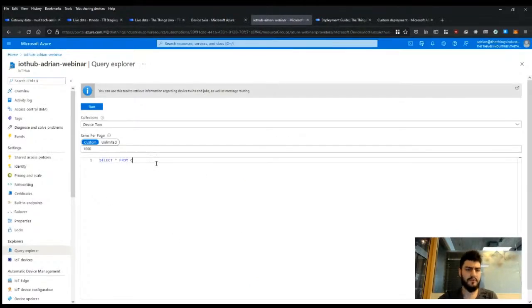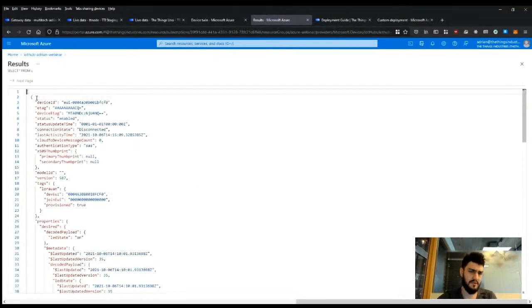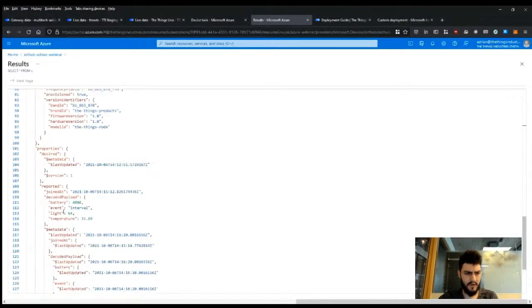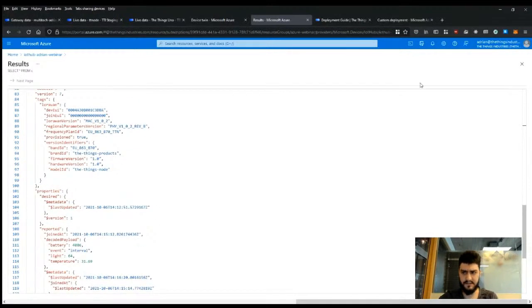By default, the query is quite simple. It selects every field for all of the device twins which are available. We will run this, and what we will receive is a JSON array of device twins. So the first device is our actuator, the Things Uno, which has a LED on it, and the second one is the Things Node, which actually acts as our sensor.